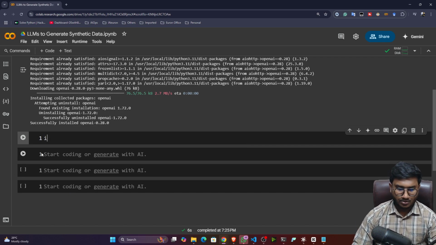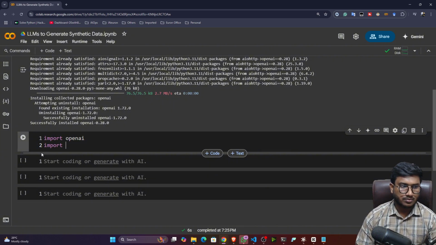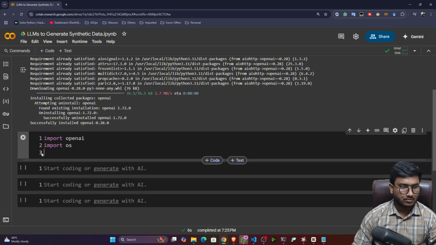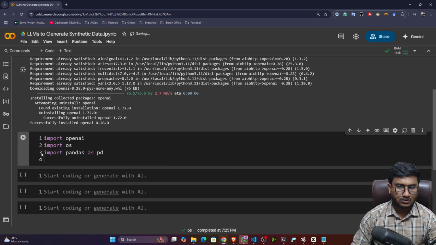Then after that, we'll try to import the OpenAI. Then I will also import the operating system. Then I need pandas. Then I need string IO. So from io, import StringIO.